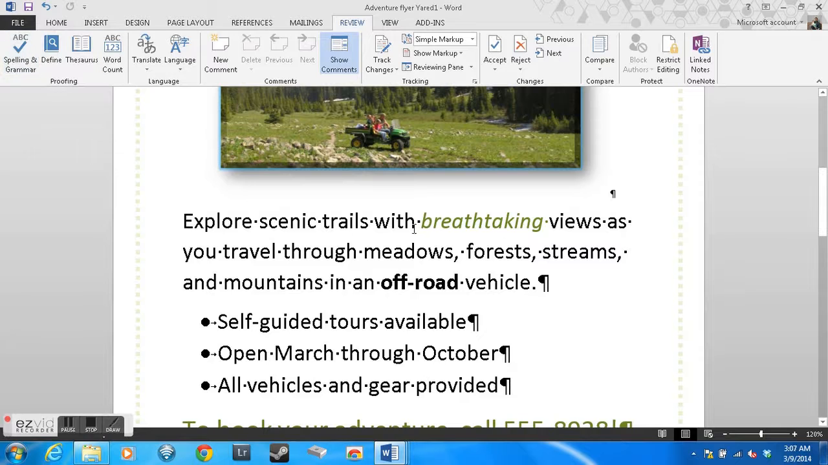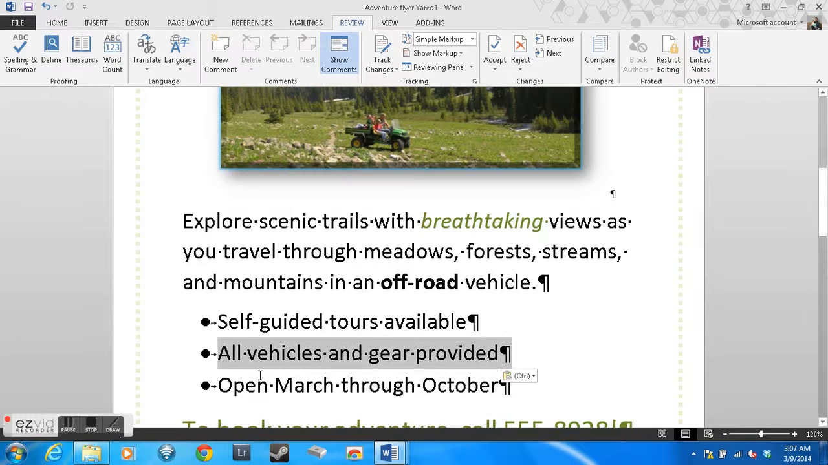Now we're on page 48, and they want us to insert a word, trails today, and then delete it. I think that's kind of silly. One more thing on page 49 is all vehicles right here, this bullet point. Highlight that bullet point, click and drag. We're going to drag it up in front of opening March through October, and we're going to switch that order, as you just saw.